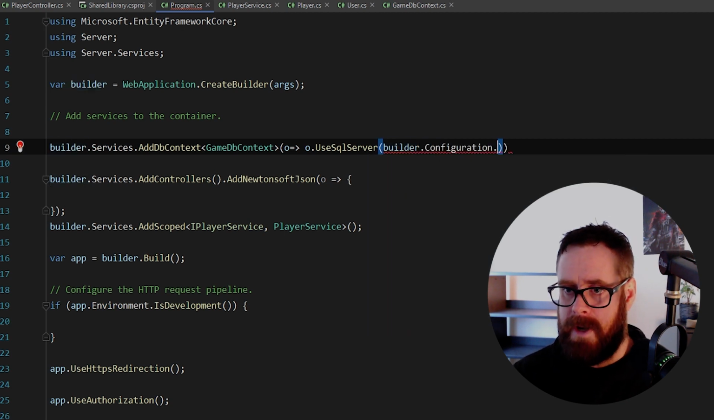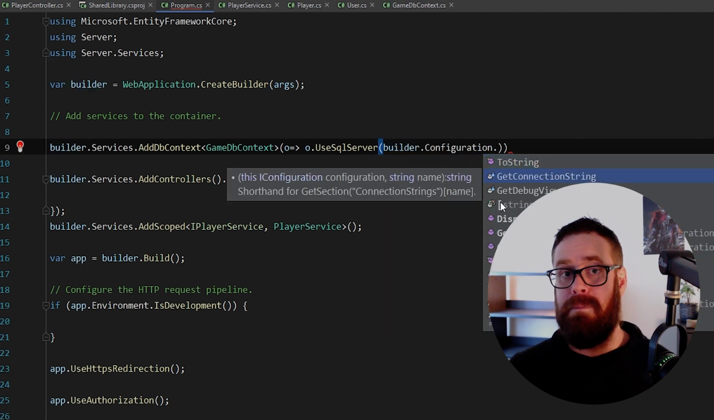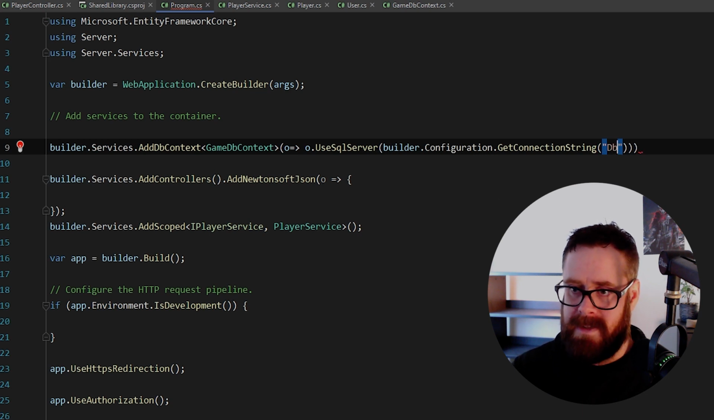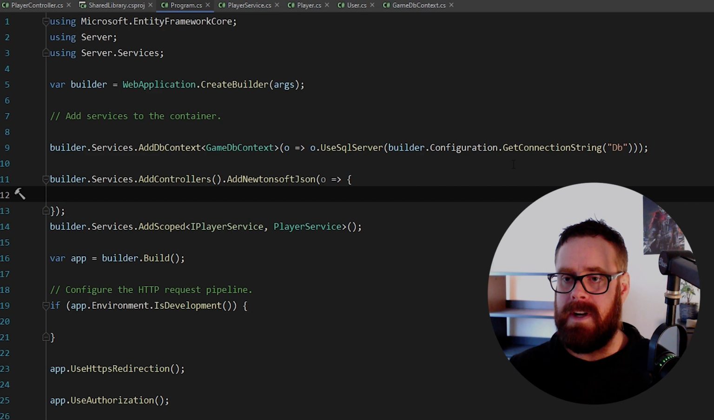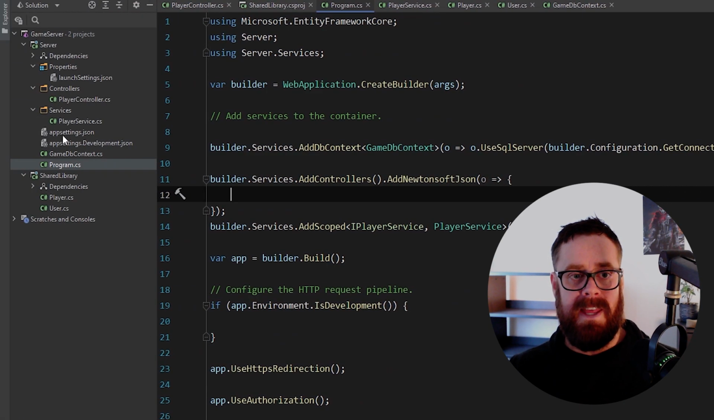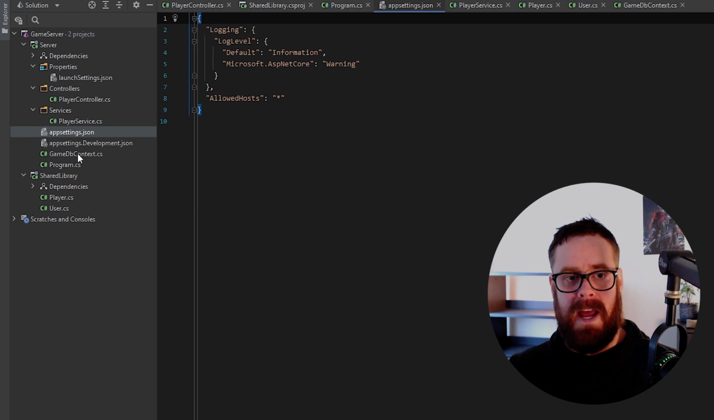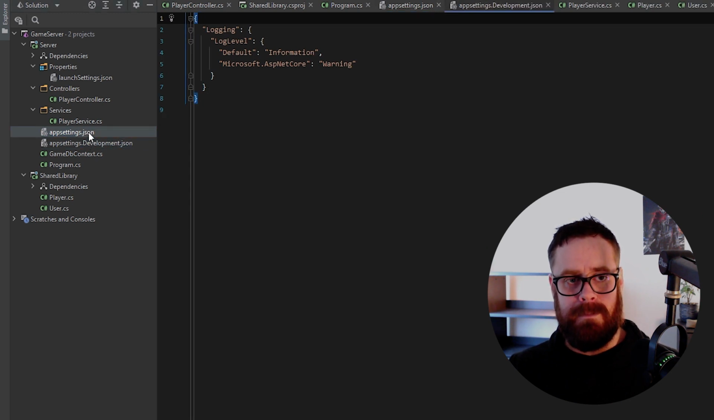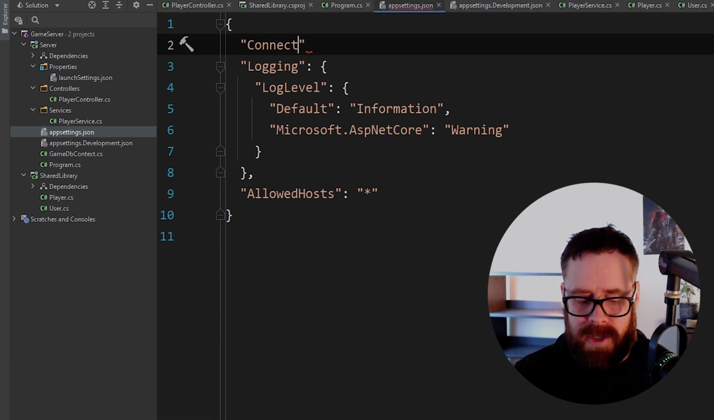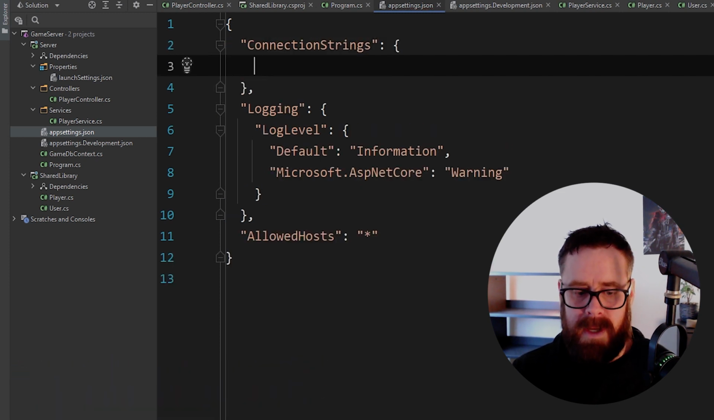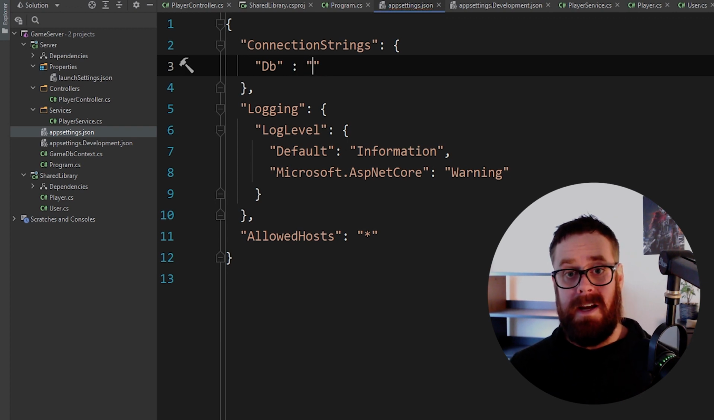Builder, configuration, GetConnectionString, which is already built in, and we're just going to call this DB for now. So we're grabbing a DB connection string. Now, where does it get that from? And that is from this file here called appsettings, right? We've got appsettings and appsettings.Development. Okay, so in appsettings, let's make a little section here called ConnectionStrings, and have a property in here called DB, and let's just make that equal to a blank string.